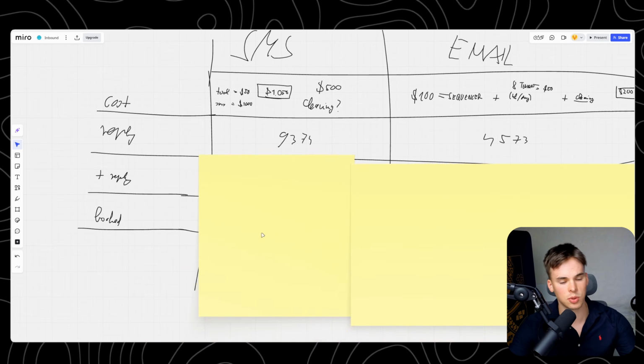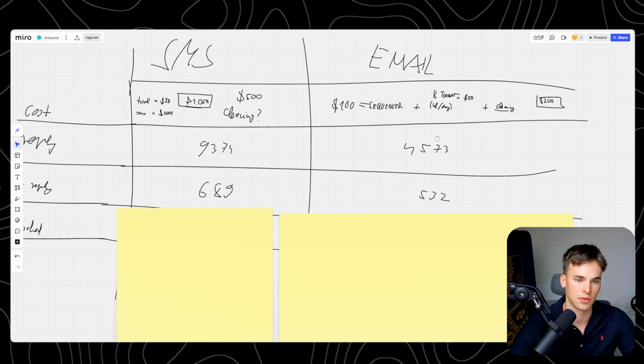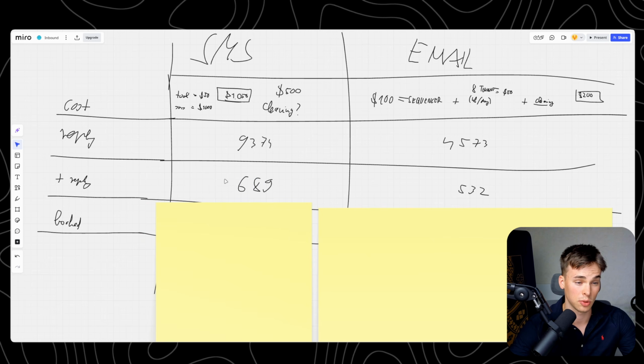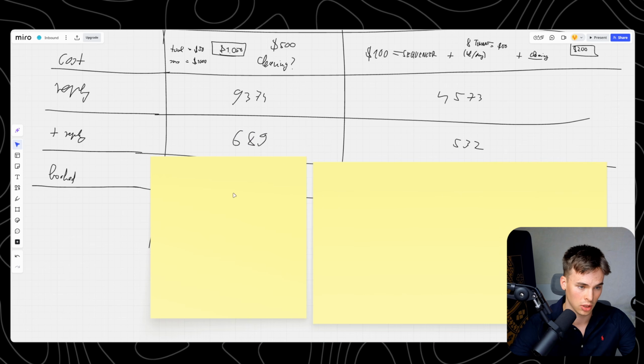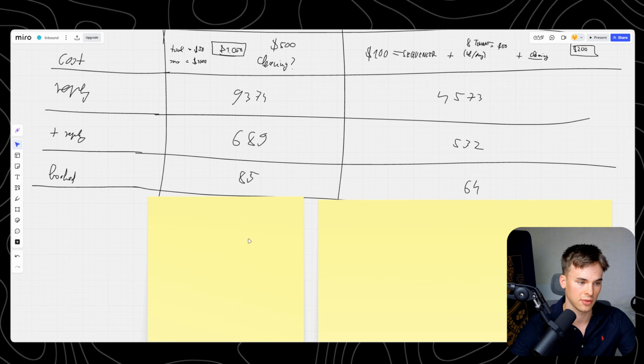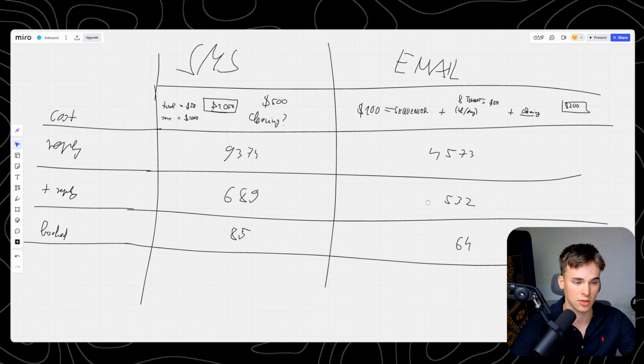For positive reply rates, we got about 700 for SMS, as well as 500 for email. A lot of people don't like getting sent SMSs, so that's why the positive is just that much lower. For booked calls, it's 85 as well as 47 for the email. So you can just compare.